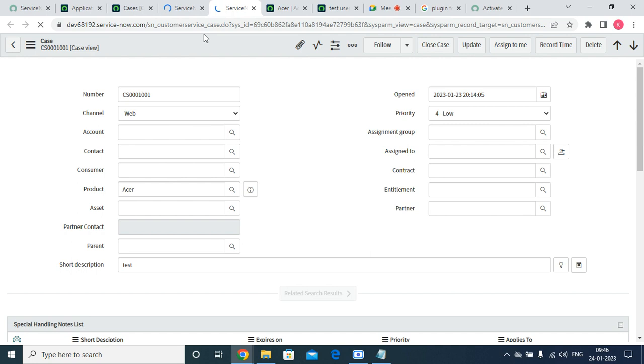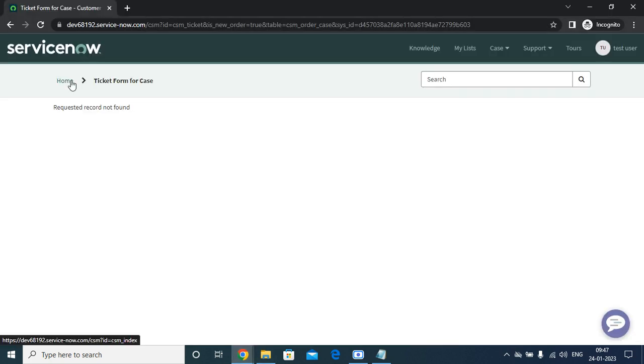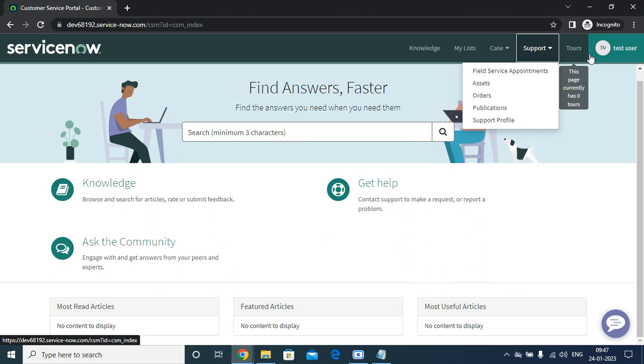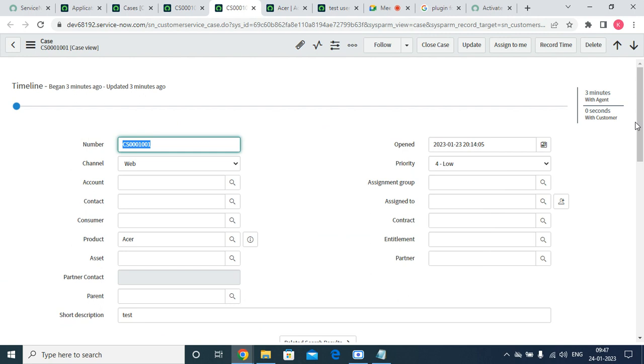See, we have created the case for SR and all the stuff for this one. There are some SLAs already there, and they will automatically trigger for the same thing. But the problem here is that the user doesn't have access to this case table. That is the issue here. If you allow the user, you will be able to see and add the cases for the same.